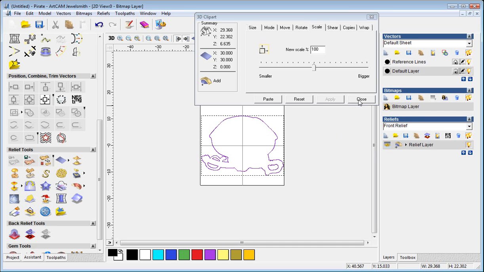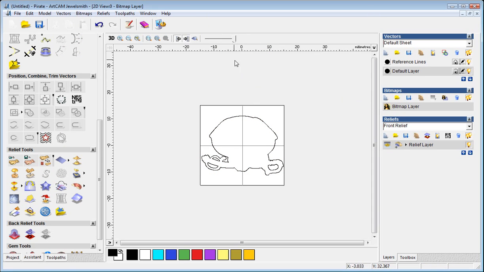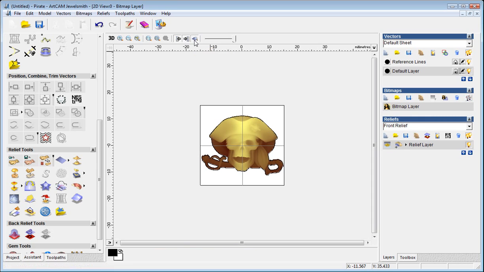Go ahead and close the dialog box and take a look by previewing the relief layer. We'll see it shaded, showing us what is available in the 3D view. Now we are ready to create a back relief and hollow the piece out.